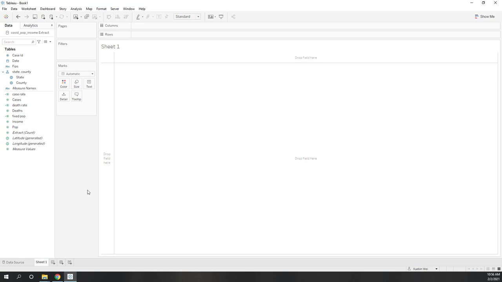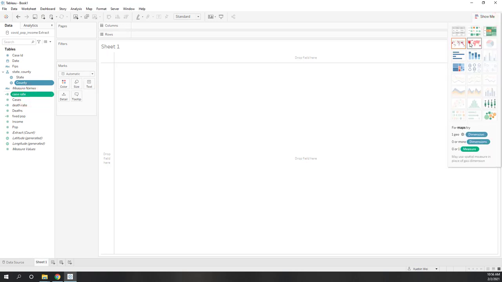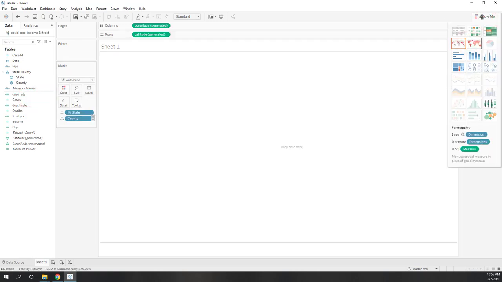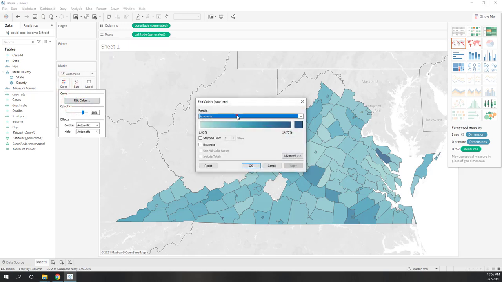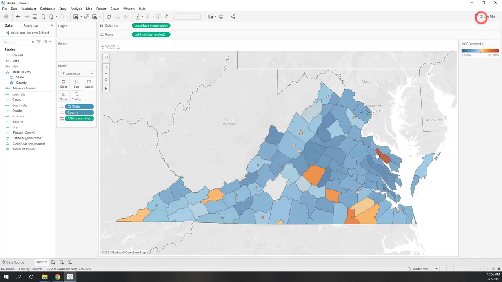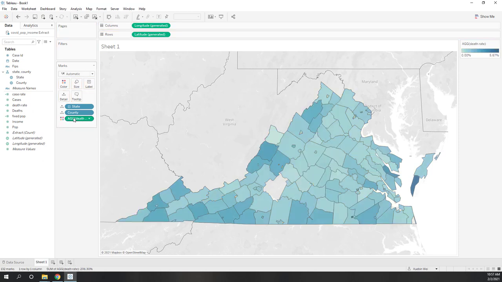So first, let's create a map that is showing the case rate. Okay, and let's change the color to diverging. Okay, so here we have the case rate, and we can also replace that one with the death rate. We need to also change the color again.